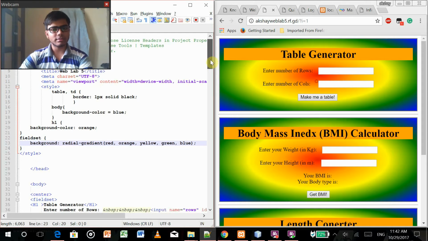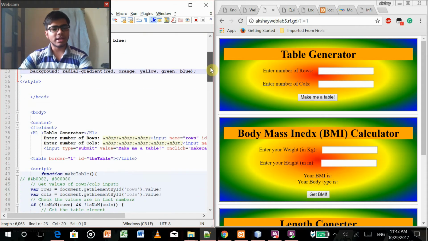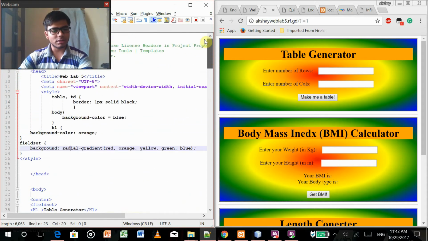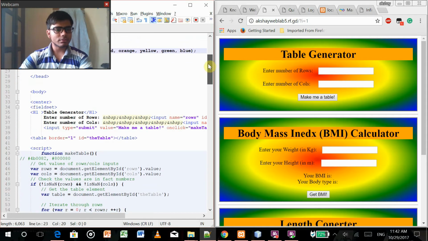This was the CSS portion in the head. Now comes the body. In the body everything is in the center, so I just start with the center tag, then fieldset for the first portion.